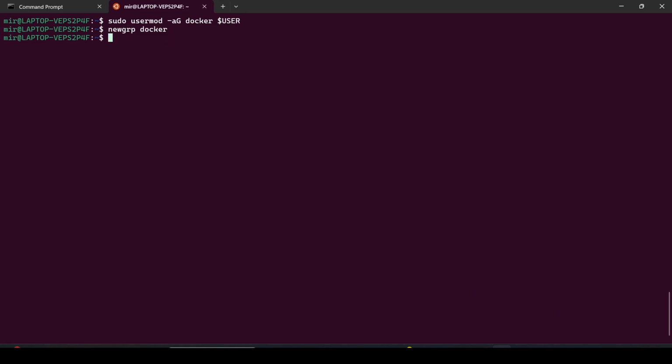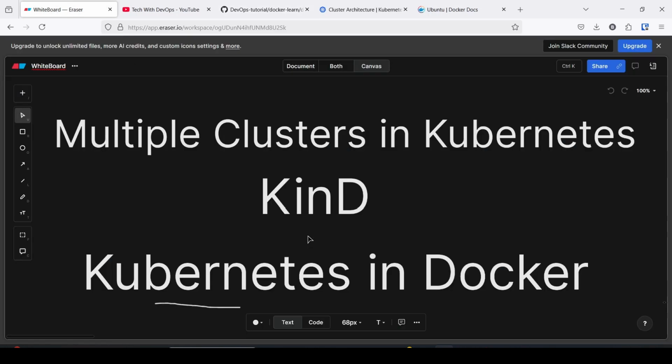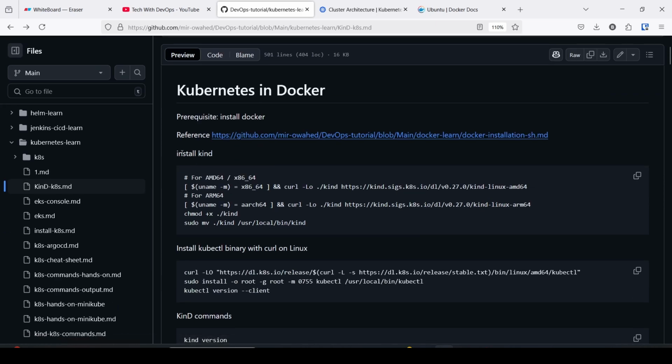and hit enter. If you want to know the Docker version, docker --version. Okay, you have successfully installed Docker. To create the KinD cluster, first you should install Docker on your machine. I have installed Docker. Okay, Docker is installed. Then you should install KinD.